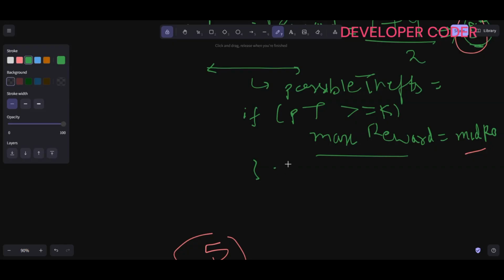In that case we have to increment the possible thefts by 1, plus equal to 1. Now here increment the index, i plus plus. Why are we doing this? We have to skip the next house to maintain the non-adjacent condition. That's the reason. So this is done.